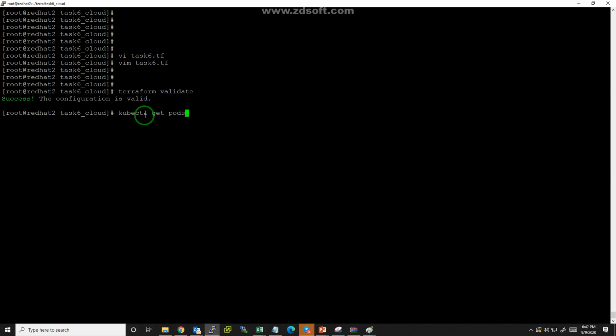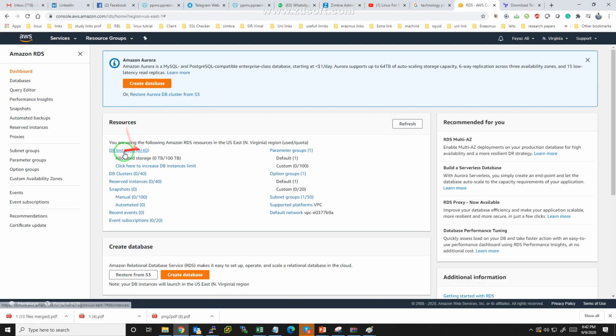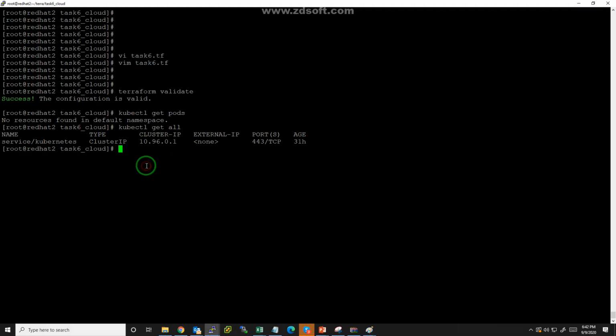So let me show you whether any pod is running or not. I run kubectl get pods, and let me show you get all, if anything is running or not. Right now nothing, no pod is running. So let's show you the DB instance. There is no DB, you can see it here. Right now I am going to launch my code.